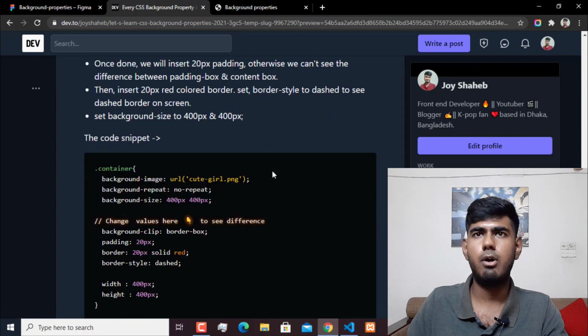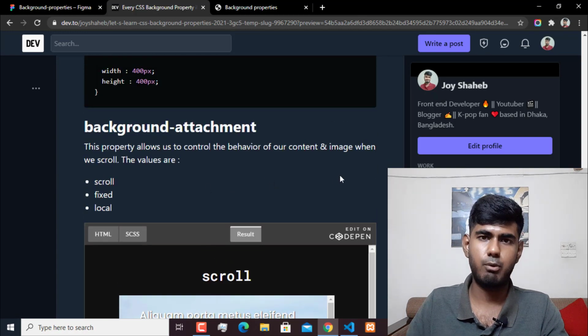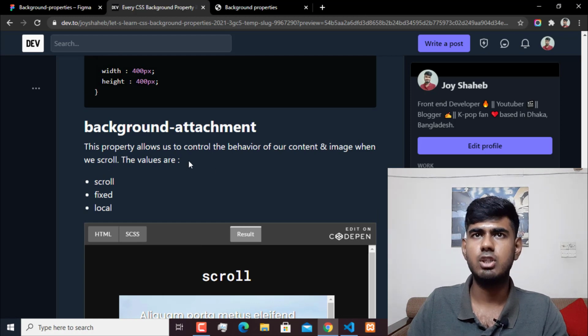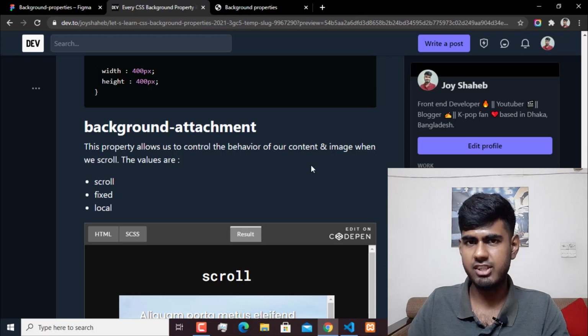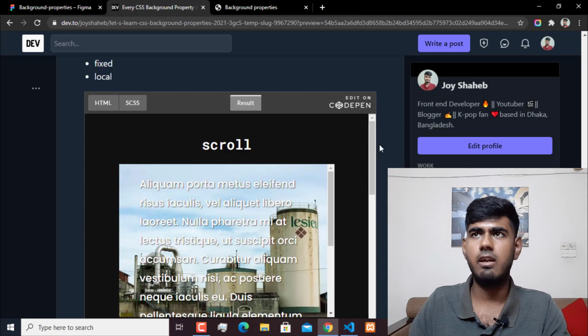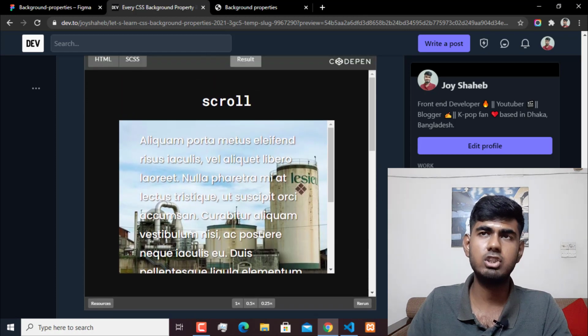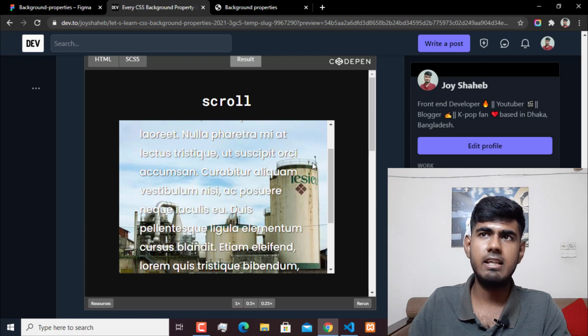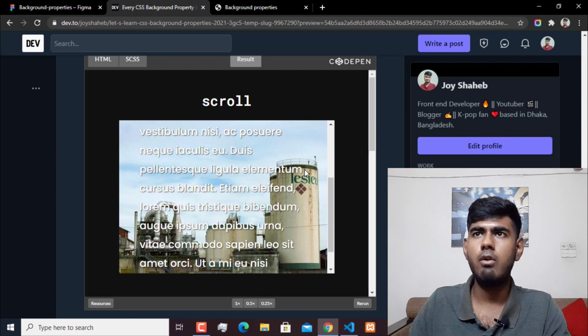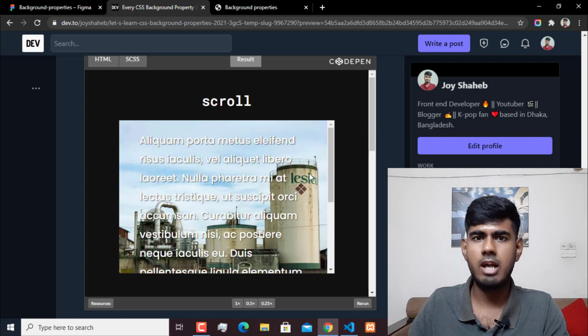Now let's discuss the background attachment property. We have three options: scroll, fixed, and local. We can see the main difference between these three values when we scroll our content. I have actually included a CodePen over here to show you live how it works. So this is the scroll property. If you scroll down, we can see that there is the image in the background and we have the content at the top. So if you scroll down, it is just a normal image and the content. Okay, so this is the scroll property over here.